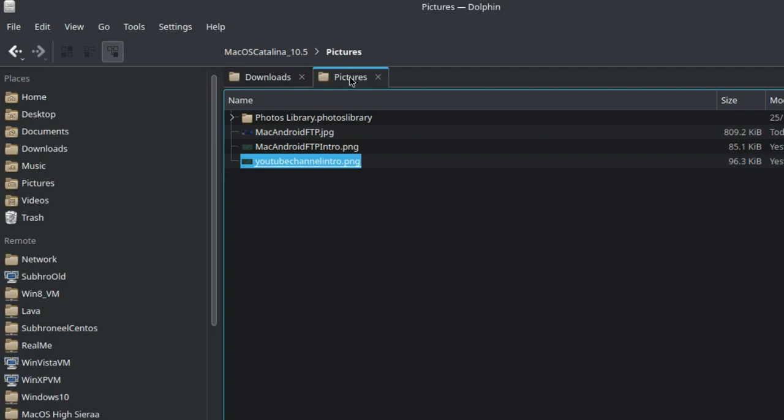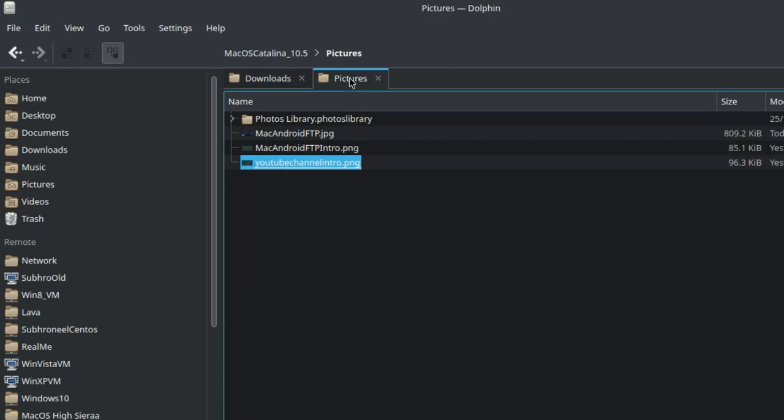In my next video, the second part of this, I'll show you how to connect from Windows to the Mac. I'll be using Windows 8.1 and connecting through FTP from Windows 8.1 to macOS.